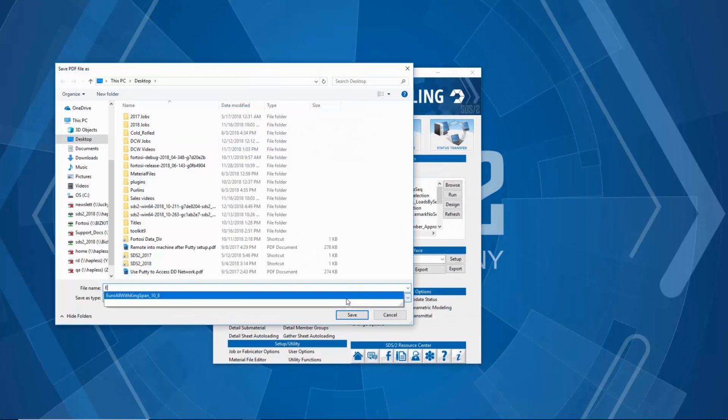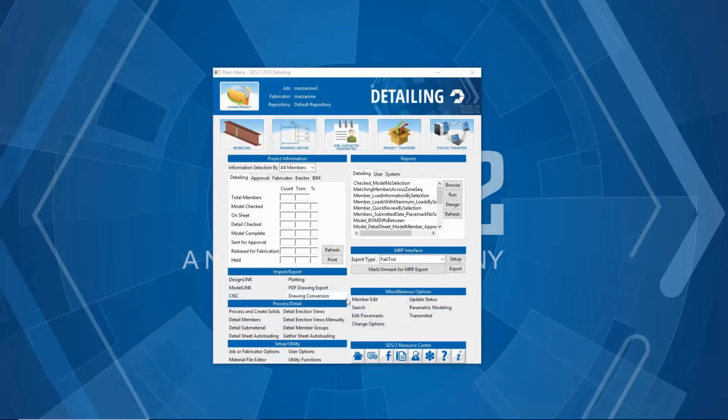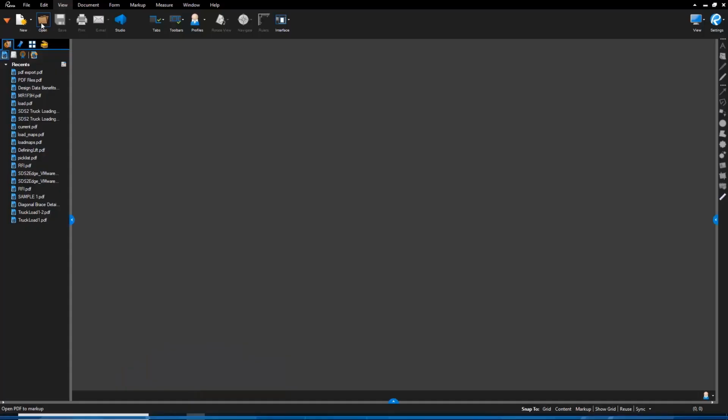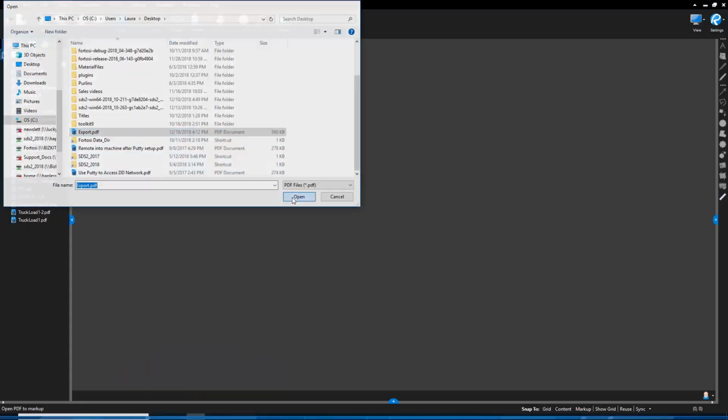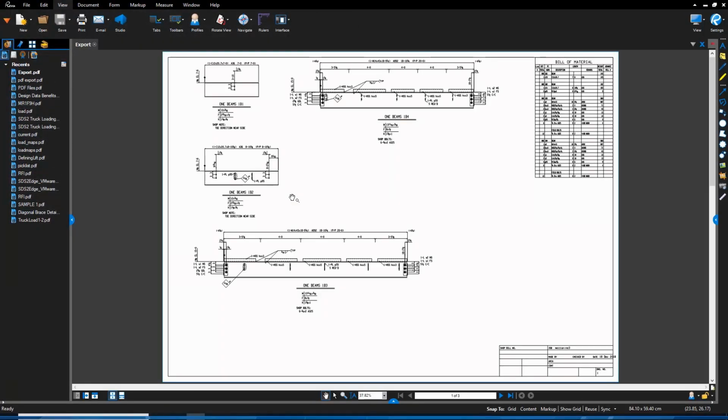Sending PDF files to a viewer such as Bluebeam is a great way to view all of the drawings produced from the software. Mezzanine and storage systems are a great fit for SDS2.